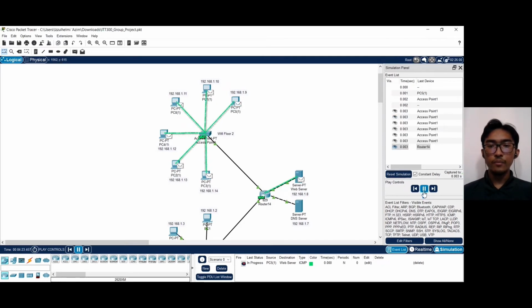Then the router sends the packet to the web server. In order to do acknowledgement, the web server replies with the same packet to the router, and from the router it is sent back to the access point, and from the access point it is sent back to all of the PCs that connect to the access point.